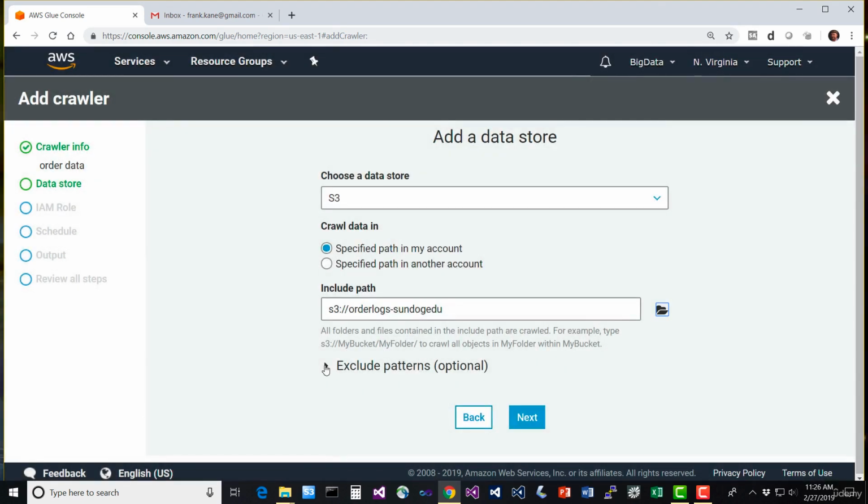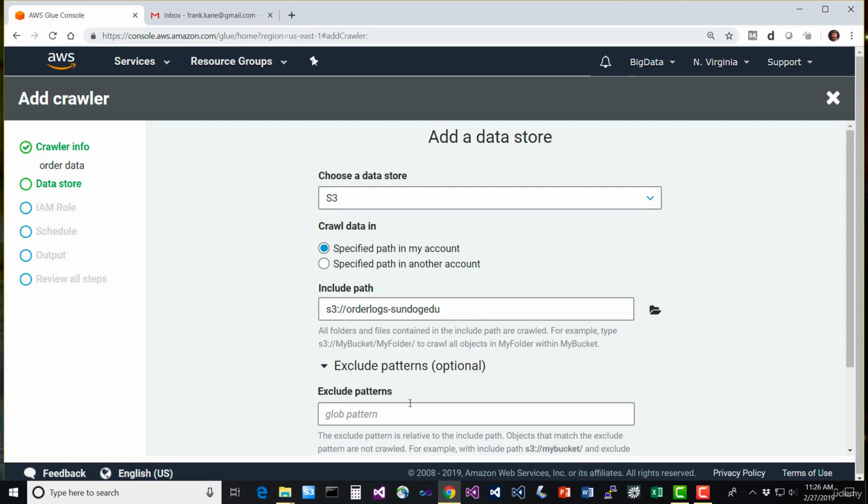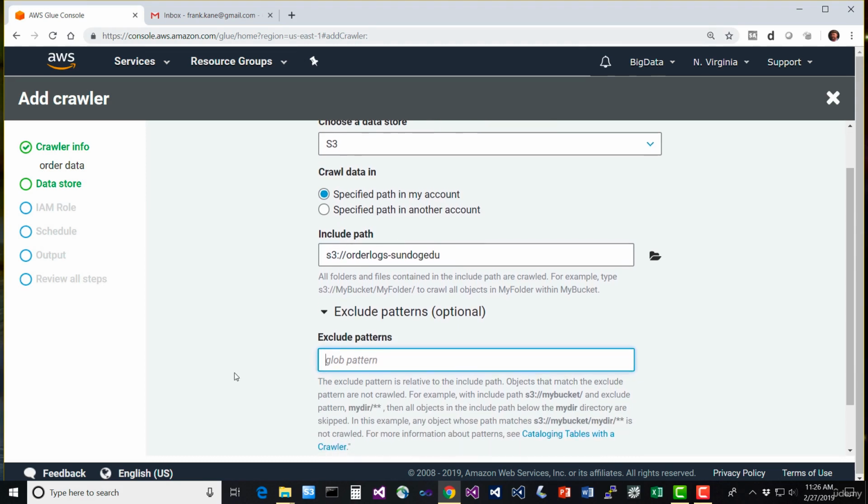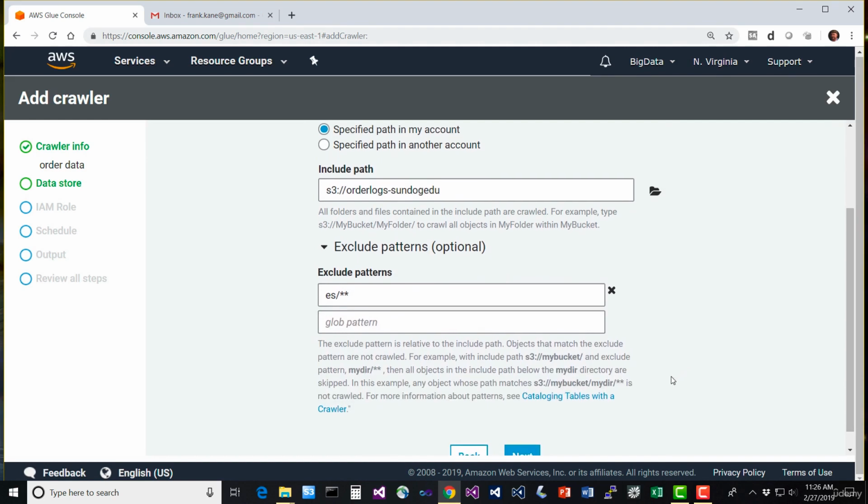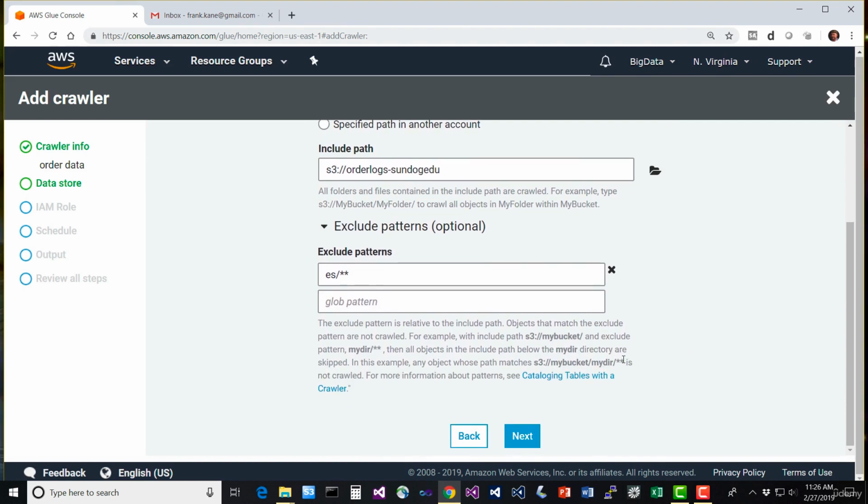And we do need to exclude some stuff here, so let's open that up. If you did the Amazon Elasticsearch Service exercise earlier, we did configure Firehose to dump errors into an ES subdirectory in that same bucket. So we don't want to see that data as we're building up our schema here for order data. So we're just going to say ES/** to exclude everything underneath the ES directory in our bucket. Click out of that to apply it or hit return, whatever, and hit next.